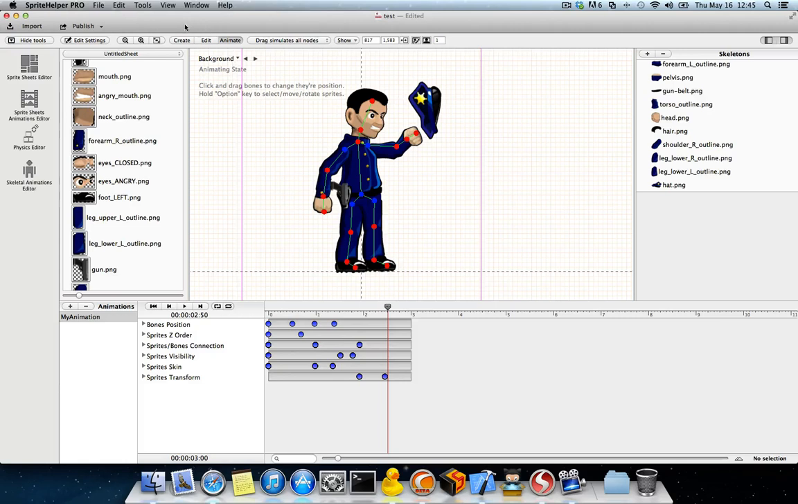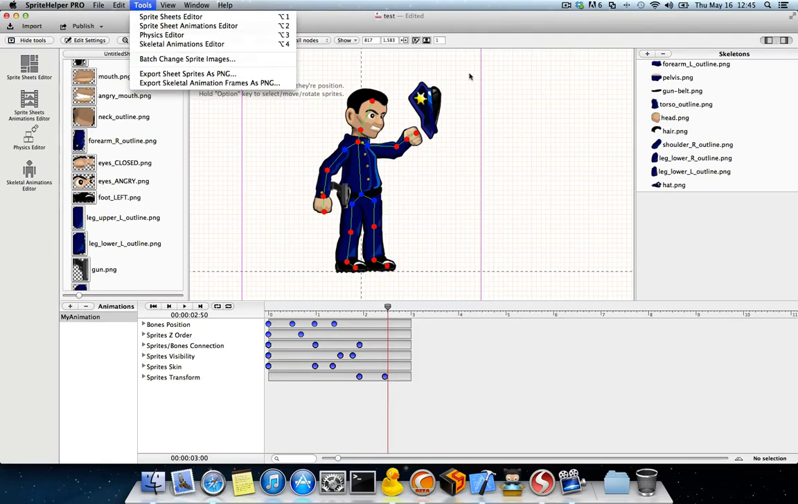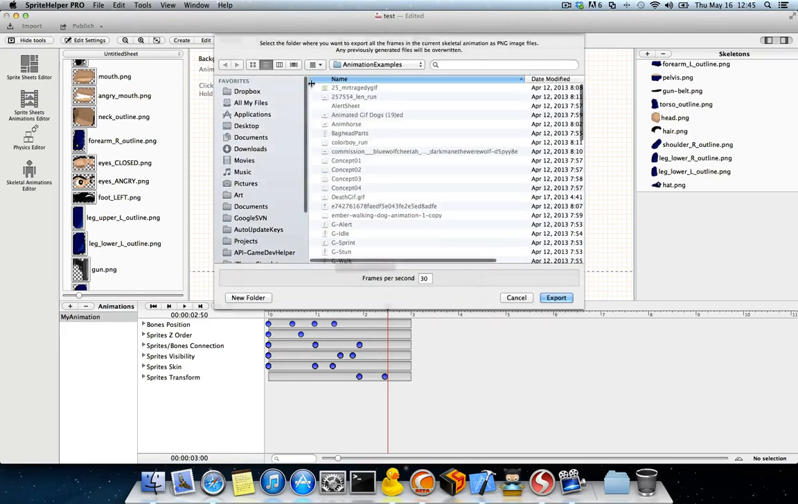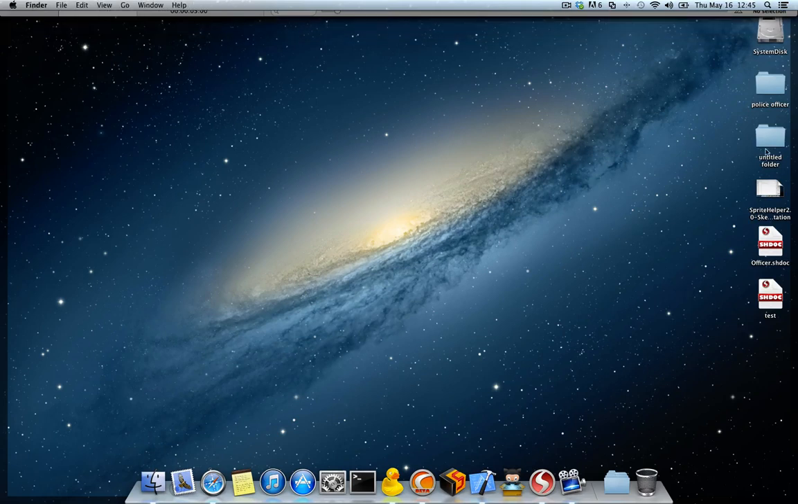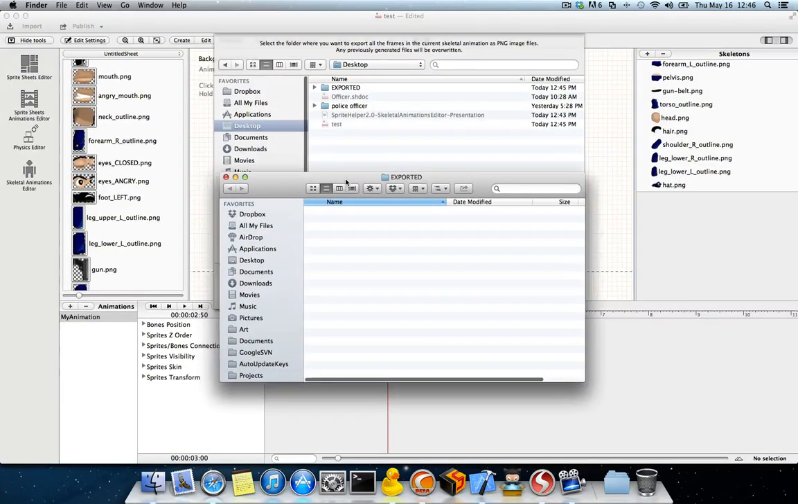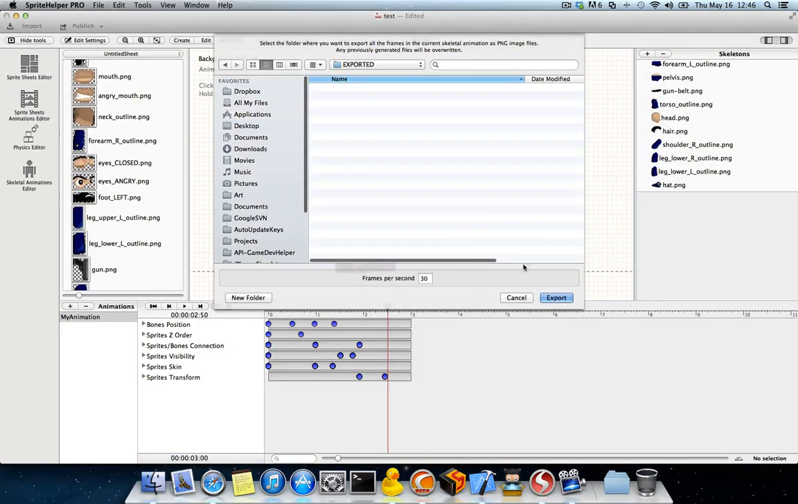And one other thing you can do, you can export each frame in the animation of the skeleton animation to a PNG file. So I'm gonna go here, and I'm gonna select export skeletal animation as skeletal animation frames as PNGs. I'm gonna create a new folder over here. Let's call it exported, and let's select this folder, and you can select how many frames per second you want to use for the export, and press the export button.